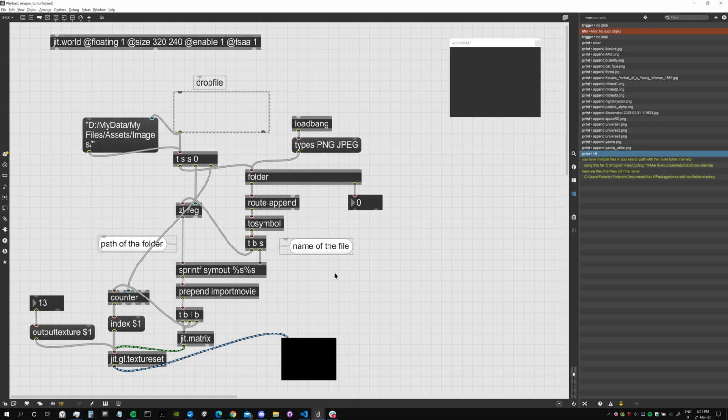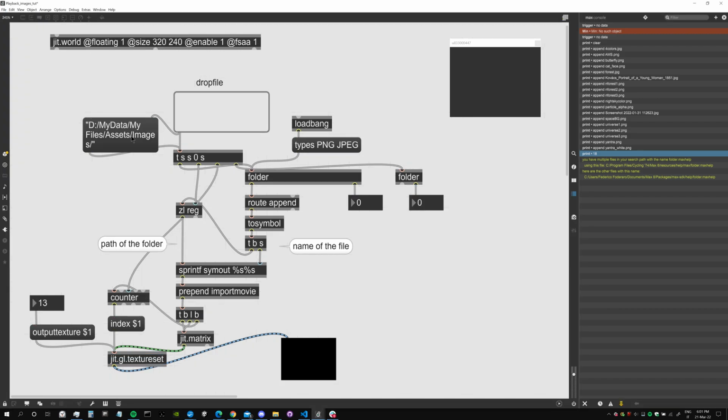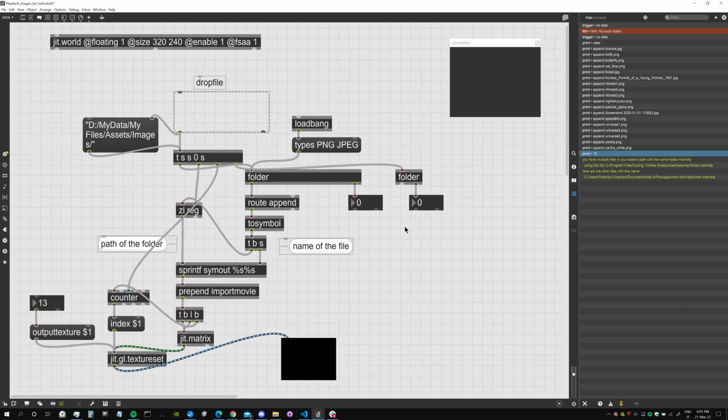So one very basic thing we could do is just create another folder object and send the path to that object first. Right, very basic stuff. And then this will give us the number of files in that folder. And then we use that as the attribute for jit.gl.texture set, the texture count attribute. I think we can do that. Nobody's going to stop us from doing that, I think.